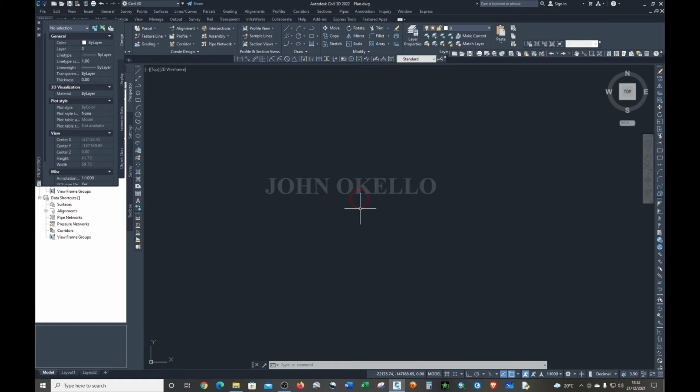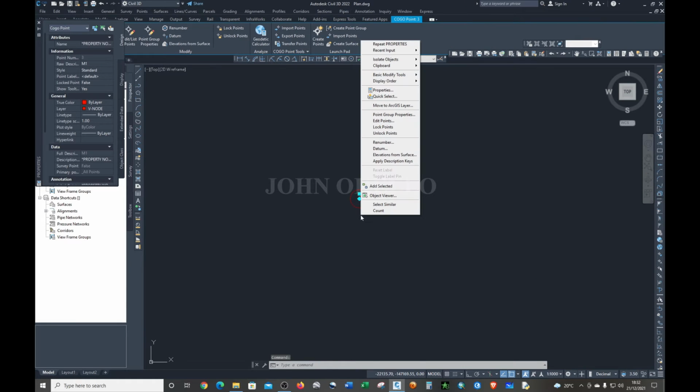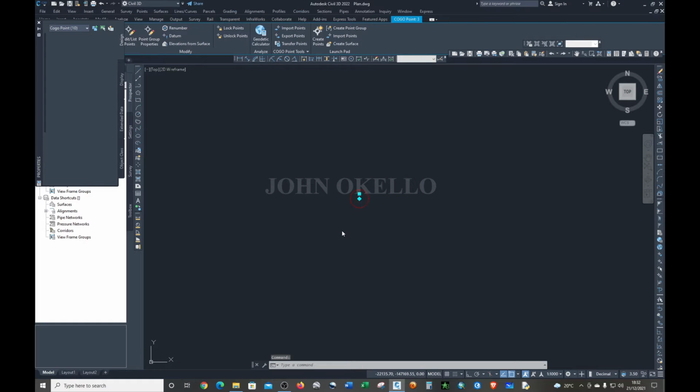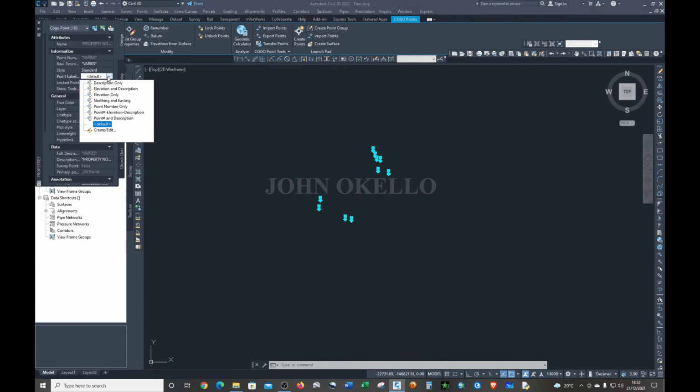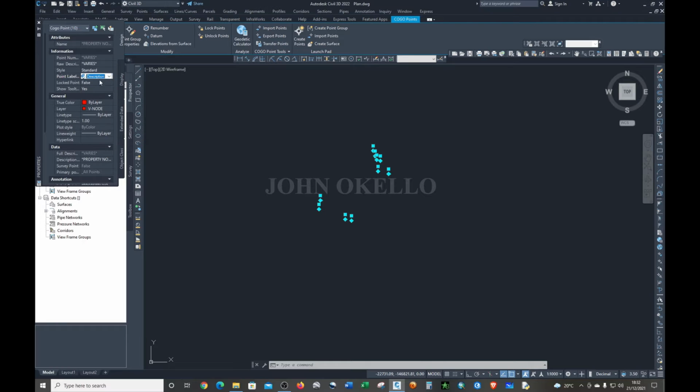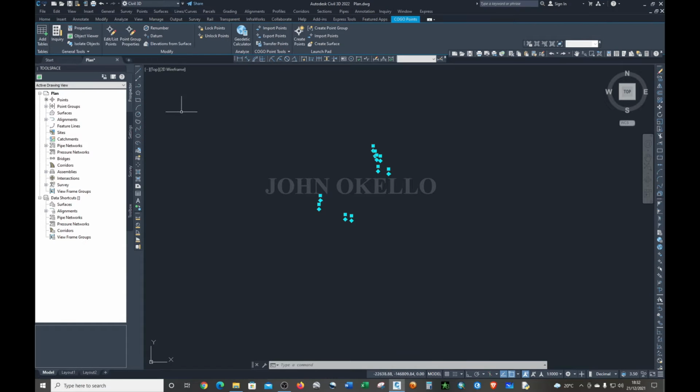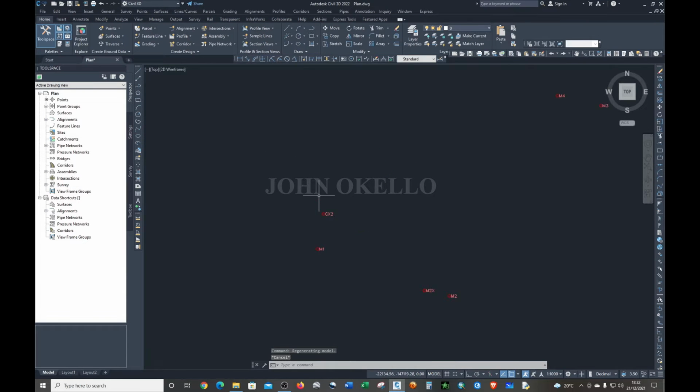Again, we need to label this point so that you can understand what we're dealing with. So just select everything, all the points. Under the same properties in the tool space, you'll see the point label. So you can see it's in default. So I'm going to choose the description only and close down. So now we have a points label.